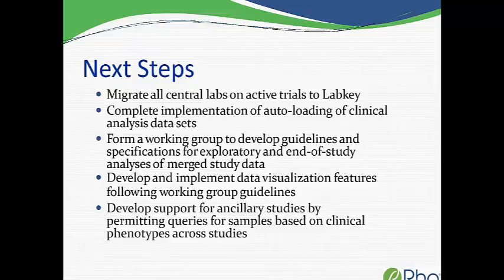Like I said, we're forming working groups to develop guidelines and specifications for exploratory and end-of-study analysis, and the visualization features. And the new thing we were playing around with is the development of support for ancillary studies, permitting queries for samples. So if we're looking for rejection samples across all 21 studies, we want to see if we could open it up so that the system would be able to let us query for that.